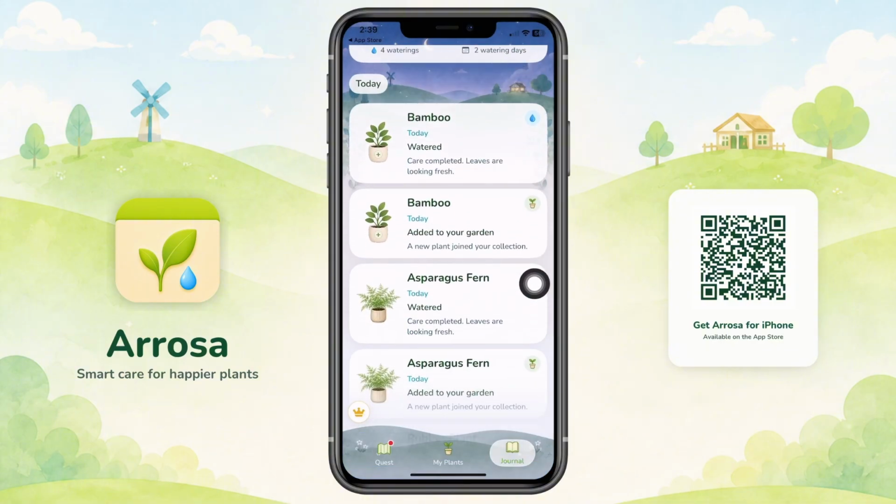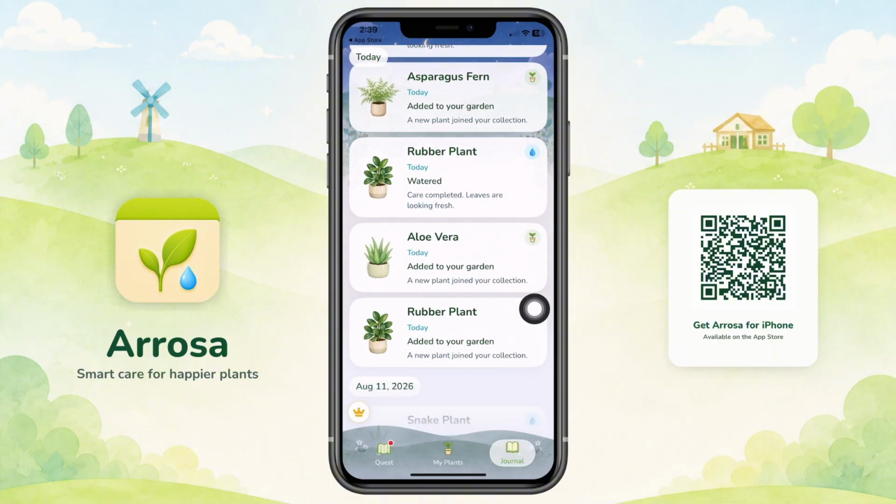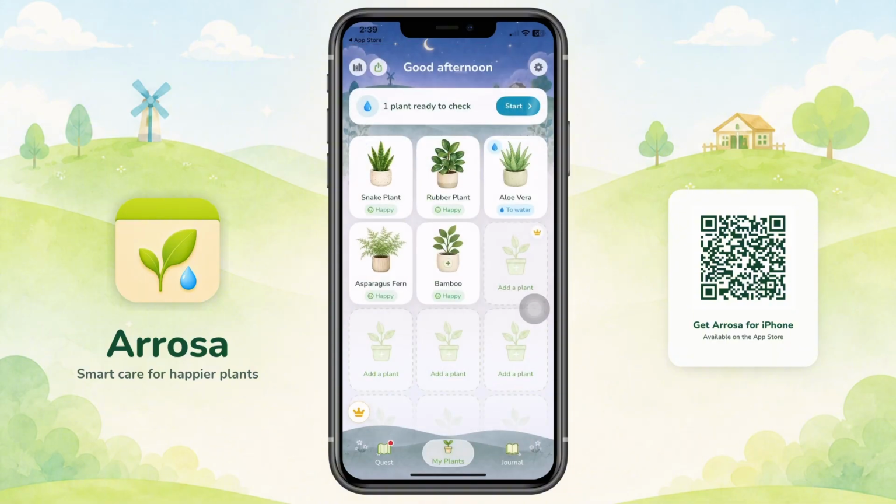I'm going to go ahead and scroll all the way down. You have your logs in here as well. All right, so my bamboo, I just watered it today, asparagus fern, and some other options. So let's go ahead and go back. I'd just like for you to know that the photo identification requires an internet connection.